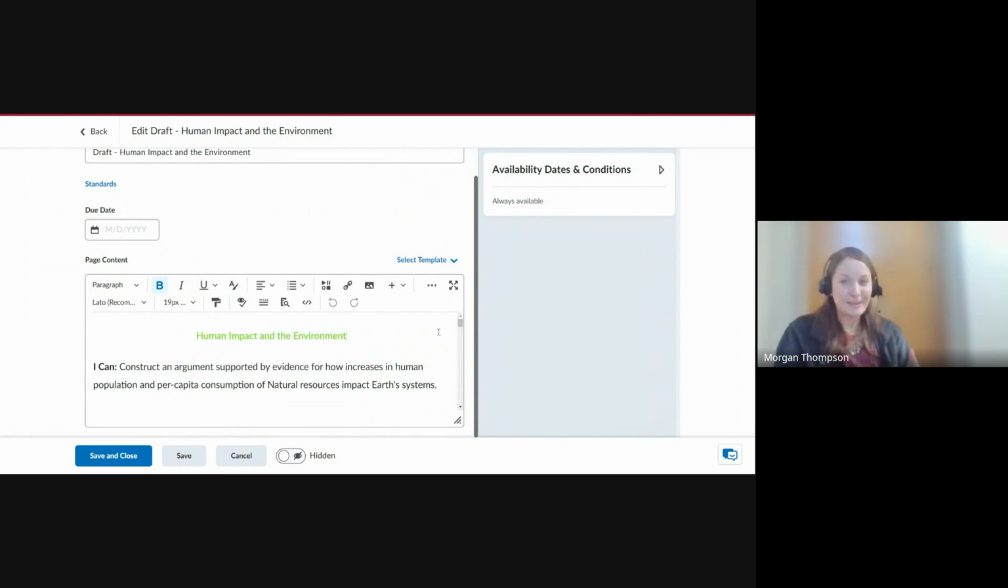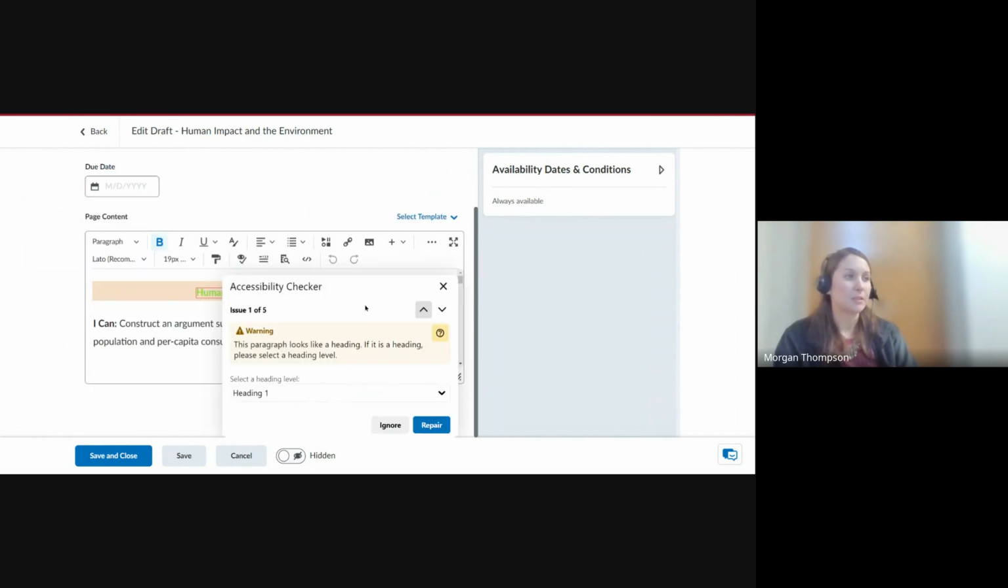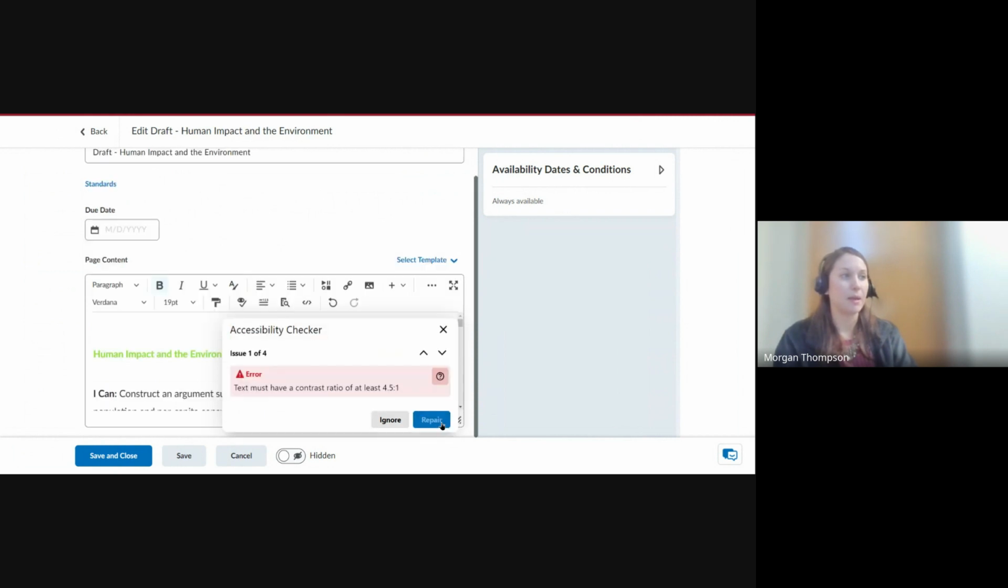When I'm designing things, I love to center my text. I love to have fun colors. But if I use my accessibility checker, I'm already learning that it's helpful to have things identified as headings, because if students are using screen readers, it's going to help identify that relationship between heading versus paragraph text. So I'm able to use my accessibility checker and make that adjustment right there.